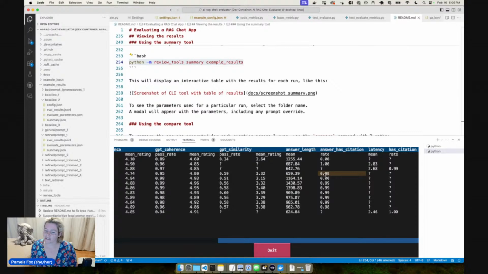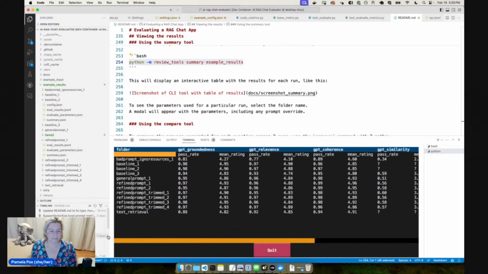We also have whether the answer has a citation, so we ideally want 100% there. And latency: I've started measuring latency to see how much different parameters might affect it. Oh, it looks like I've got two different versions of has citation. Okay, I'll have to look into that. I was messing with the wording.